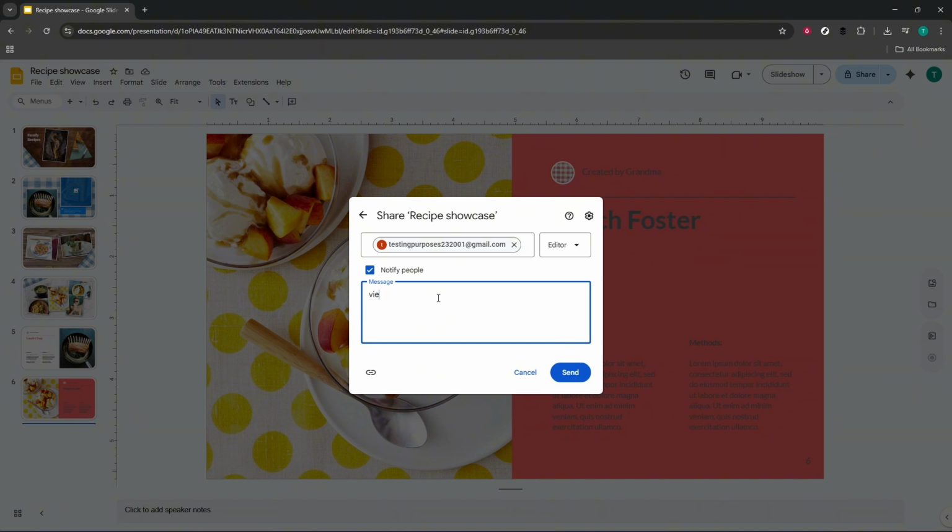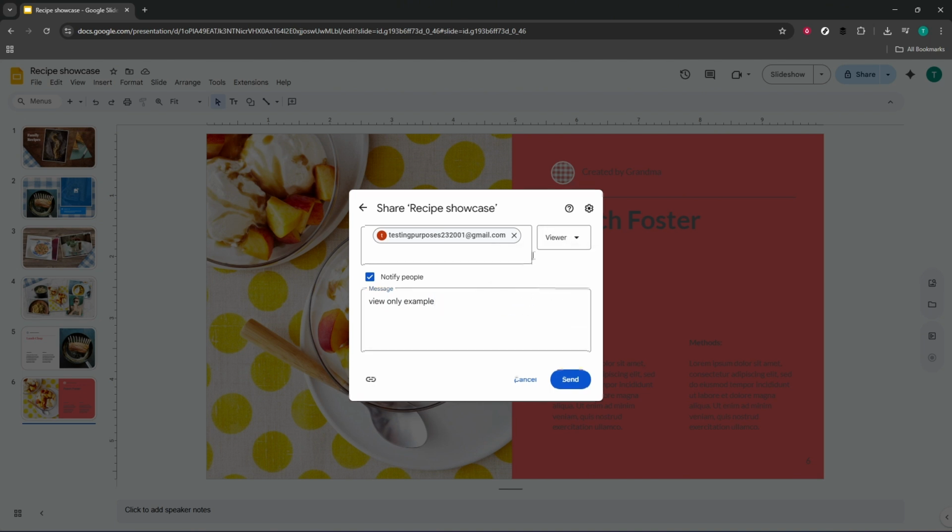Before you send anything, set the permission. Under the Permissions dropdown or role selector, choose Viewer. Viewer keeps your file read only. People can open the presentation, navigate through slides, and even present full screen, but they can't edit text, move objects, rearrange slides, or delete anything.